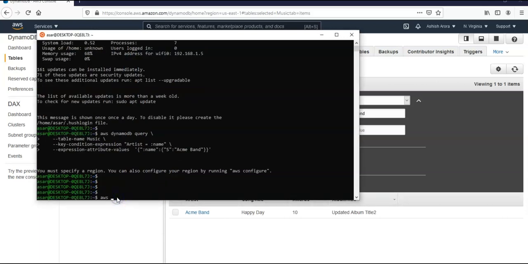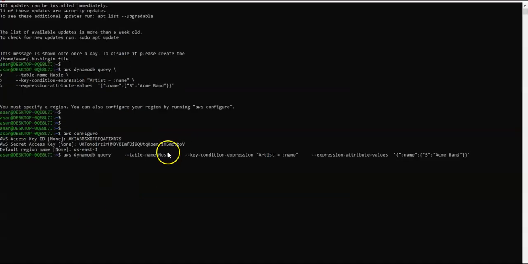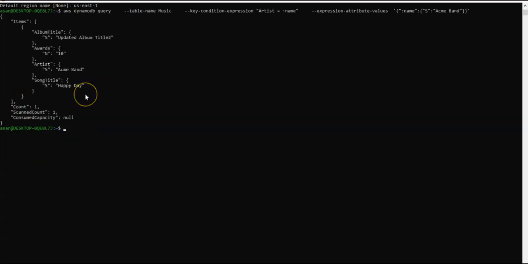It says I have to specify the region. Oh, I have to do AWS configure. I have to do that again. Okay, so this time I'm doing it again, but next time I'll save this profile. So let me do it and I'll come back. Okay, I specified everything. I'm going to hit enter. And I got the result. This is how you query using CLI.